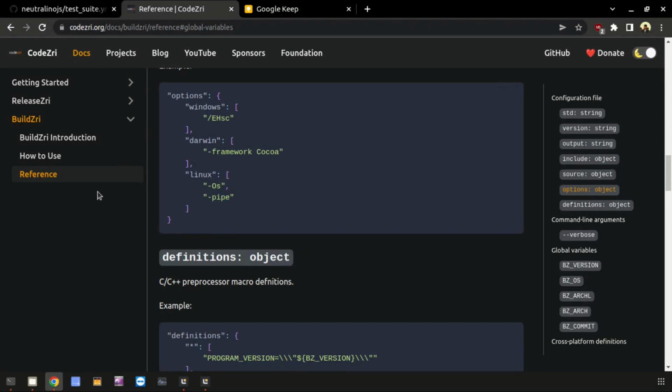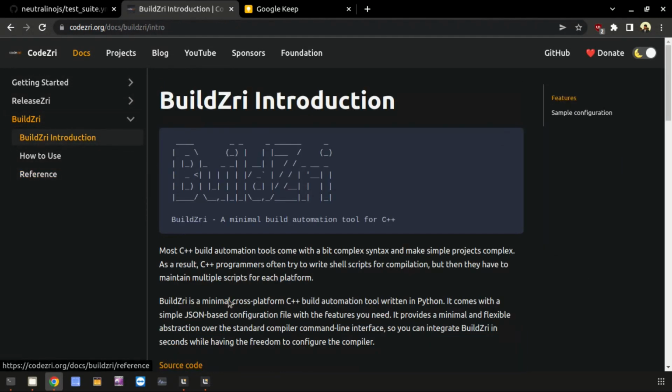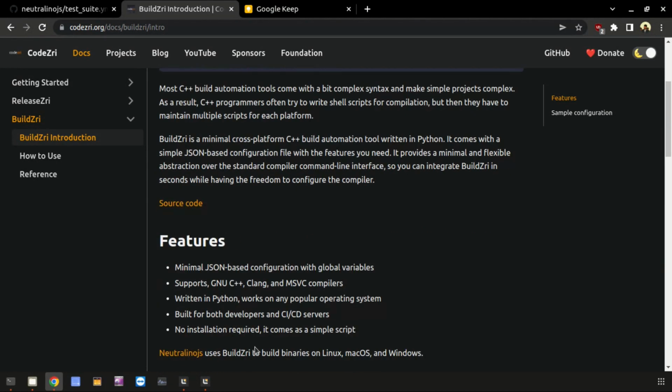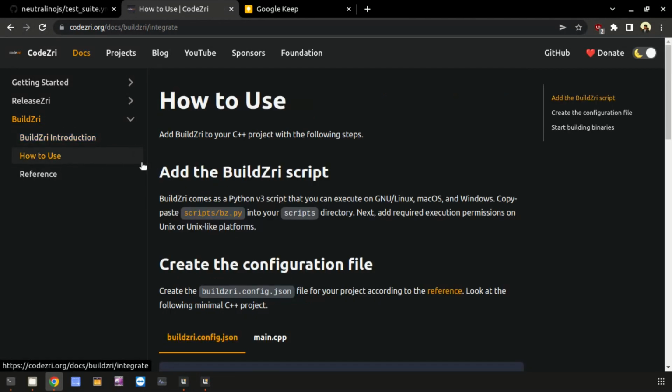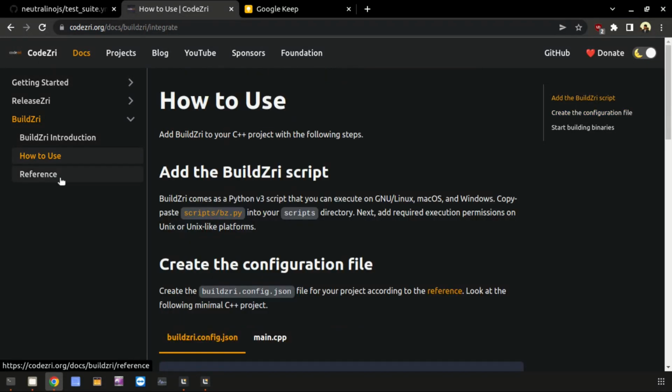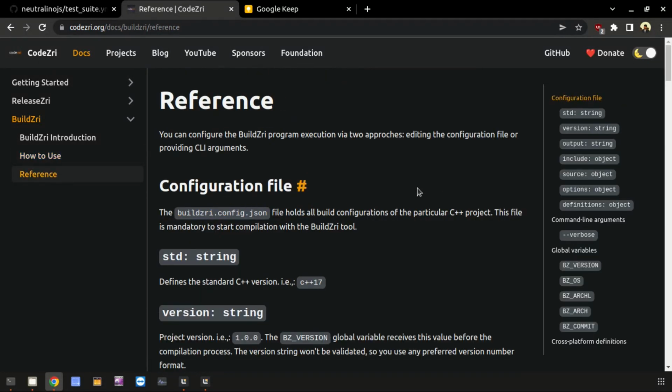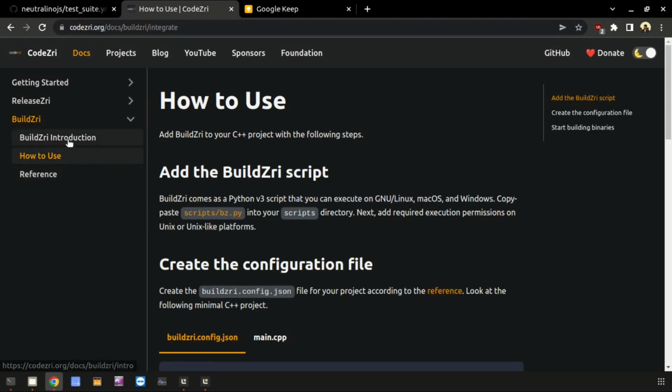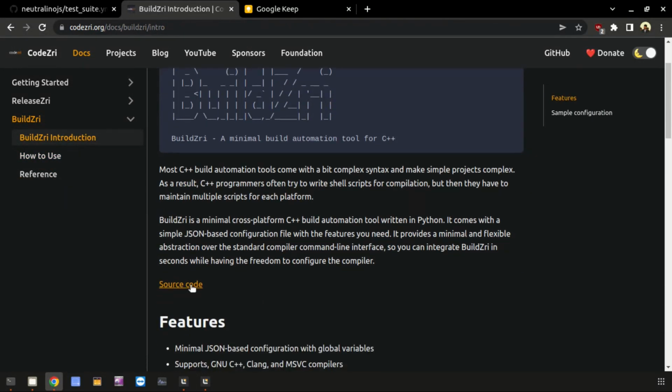Like I mentioned before, you can learn more details about BuildZri from the documentation. Here we explain why the BuildZri project was created. I already explained that, but you can read more details about it. Then you can see highlighted features, how to integrate BuildZri with your project, and some example projects. Finally, you can see all about global variables, supported CLI arguments, and the configuration file using this reference section. Also you can check the BuildZri source from this link on GitHub.